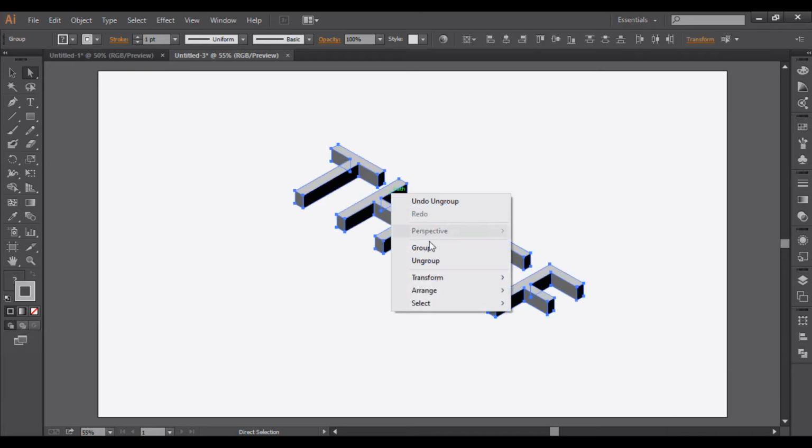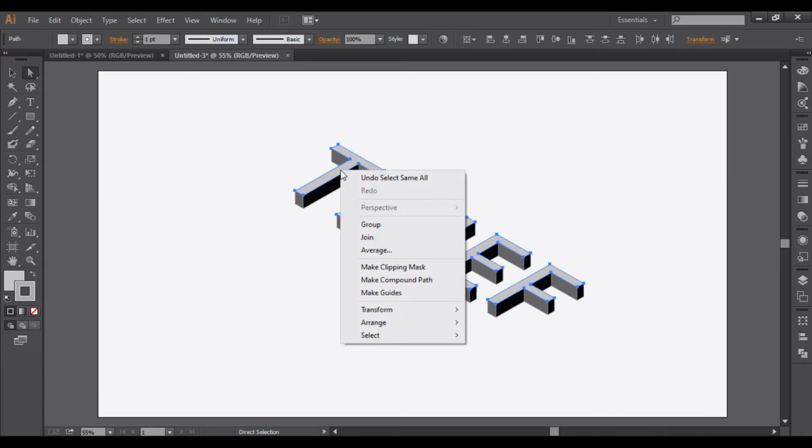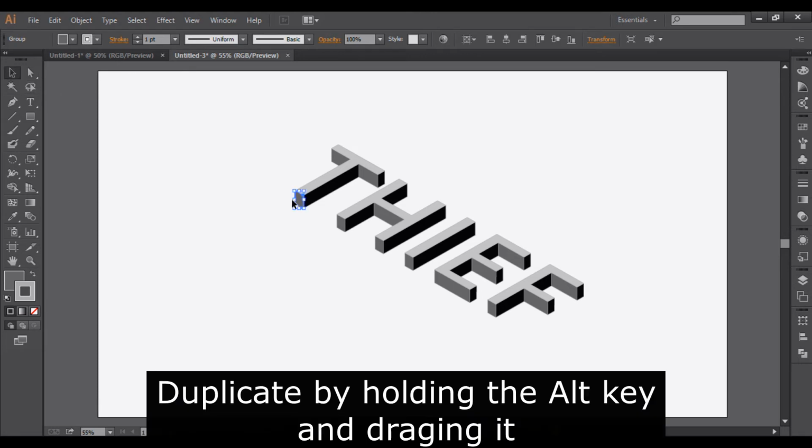Now select the whole text and ungroup it. Then select the upper part of the text and group it. Now get the height by using this technique.